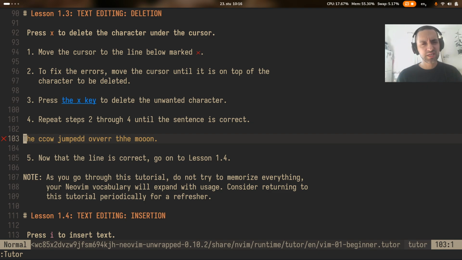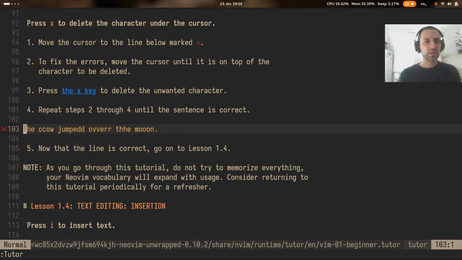Yeah, so interesting, in Helix with X you somehow select the entire row, and with D you delete it. I think it's like that. Okay. Move the cursor until... No, I won't talk about this. It's too confusing to talk about. Okay. To fix the errors, move the cursor until it is on top of the character to be deleted.